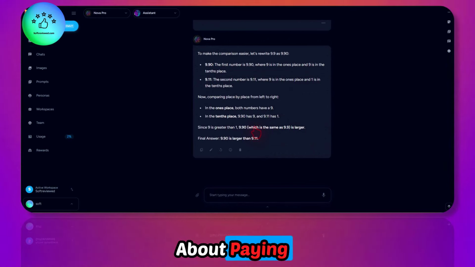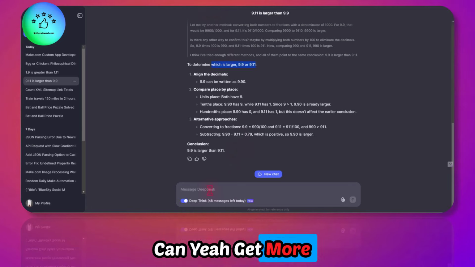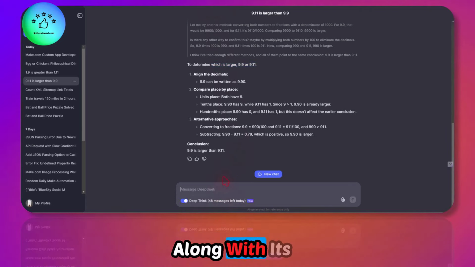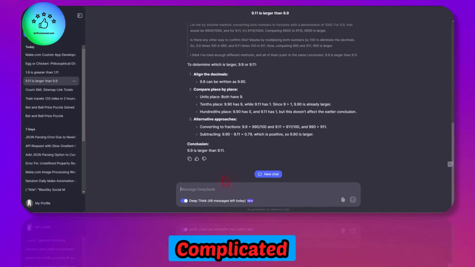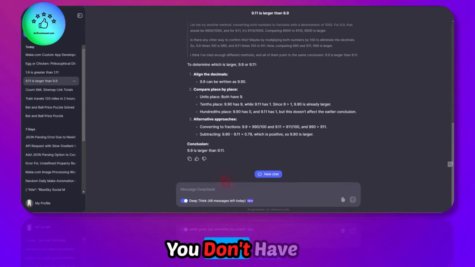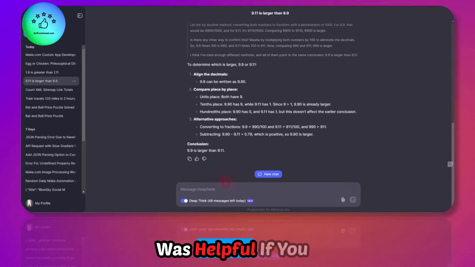Don't worry about paying for a reasoning model like o1. You can get more than ample questions here, along with its limitation, like the context. If you want to reason through a complicated problem and you don't have any other options, this is definitely a good choice. I hope this was helpful.